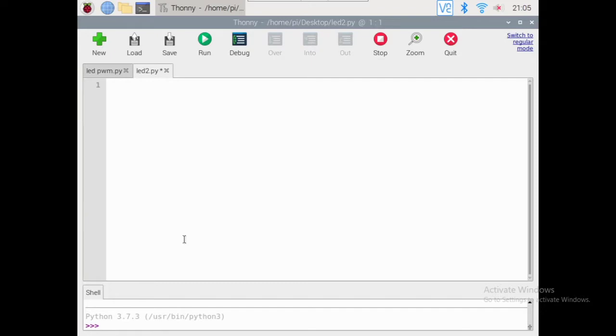So here is my Raspberry Pi 4 screen, and I am connected to the Raspberry Pi through VNC. First in this code you need to import the RPi.GPIO library and the time library. And then GPIO.setmode is used to set up your GPIO pins on board. Here GPIO.setwarnings is used to ignore all warnings to run the code without any interruption.